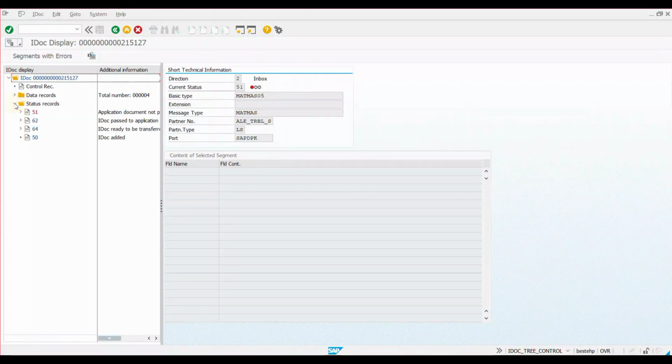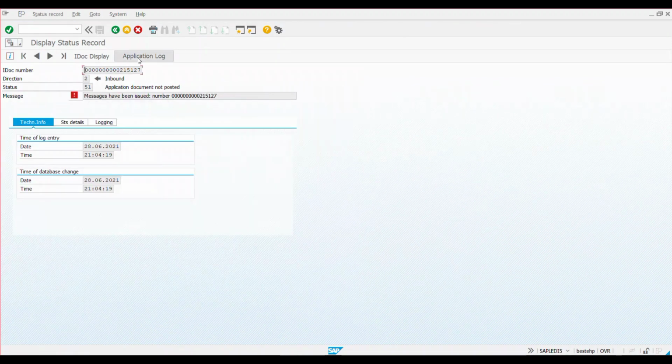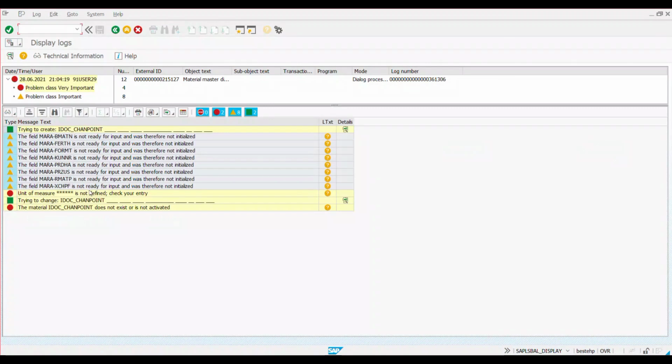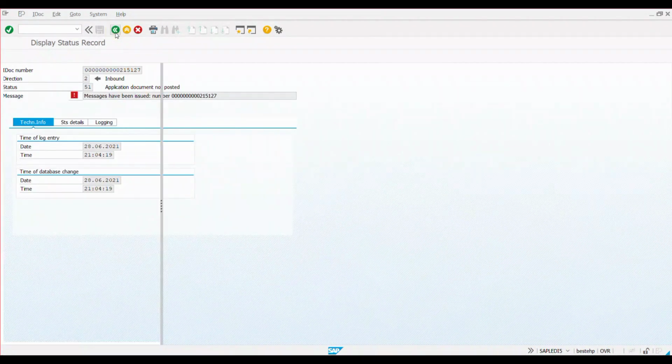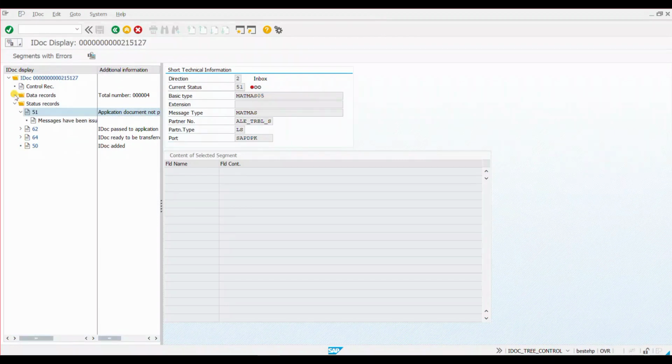Expand the status record, double click on the 51 status, and here you can see the message that was issued. Why was it issued? Double click on the 51, where on the left side a notepad icon is there. Double click on it and it will navigate to the application log, where you get one error message. There you can see a base unit of measure issue. We are seeing the troubleshooting of IDoc also, right? The same thing here. I'm going to modify the record. Expand the data record.